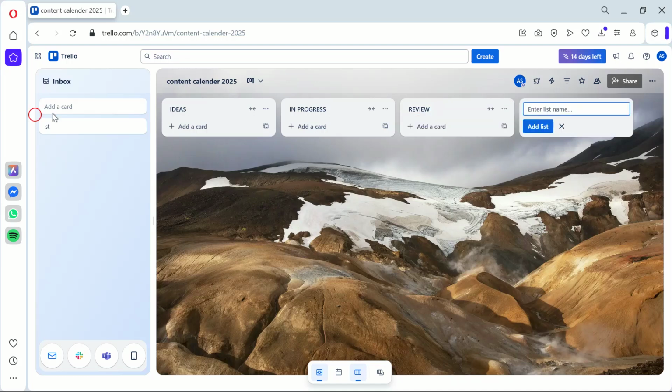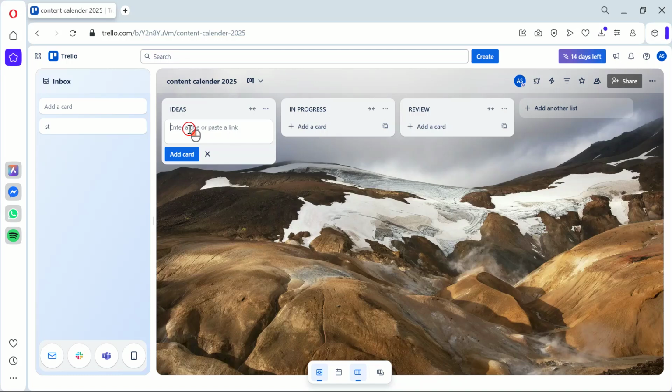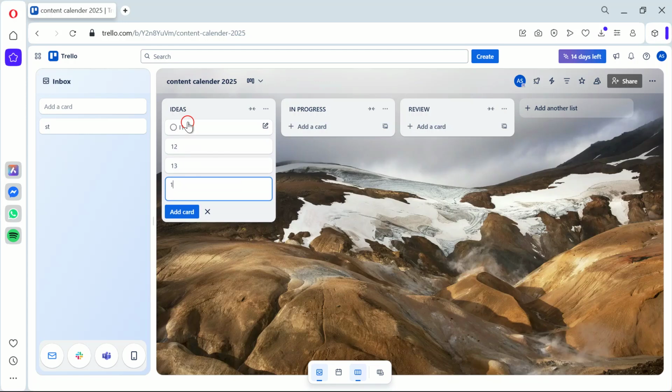Next up, we're going to add cards to our lists. These cards represent individual content pieces. Click the plus Add Another Card button under your relevant list and fill in your content details. You can even set due dates and assign team members to the card. This is important as it helps us keep track of deadlines and responsibilities.